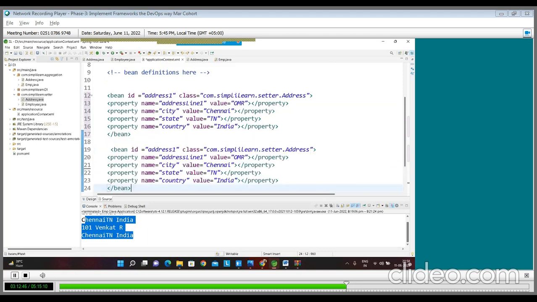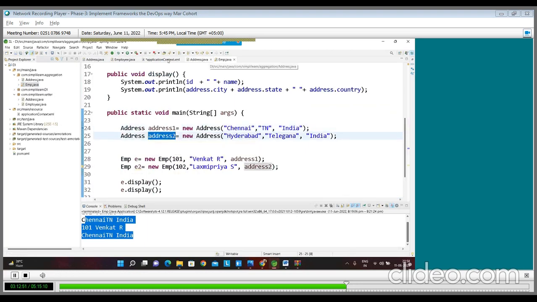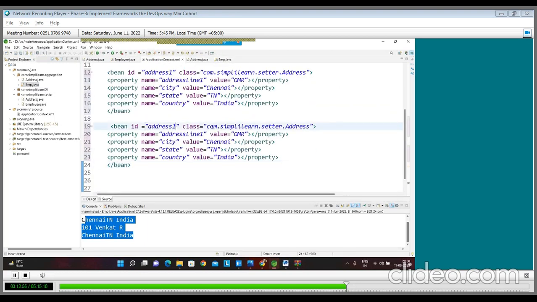One more object, like I created two objects, if you remember here. Address 2 also. So make it address 2, same class, address line 1, Marine Drive. City, Mumbai. State, Maharashtra. Country, India.